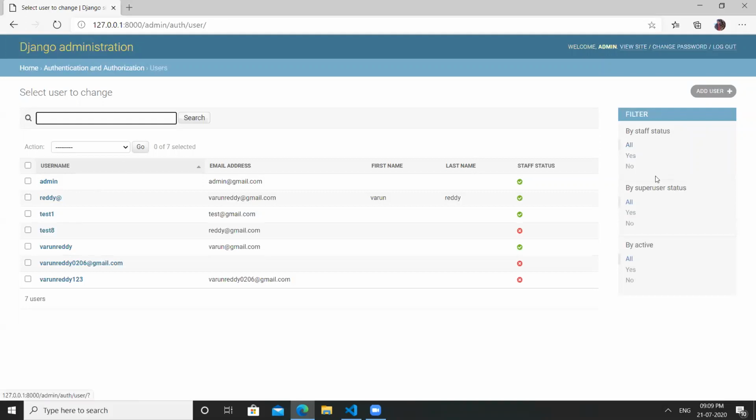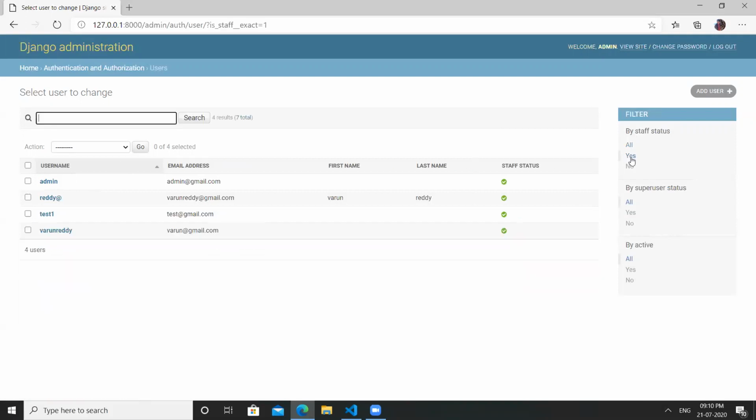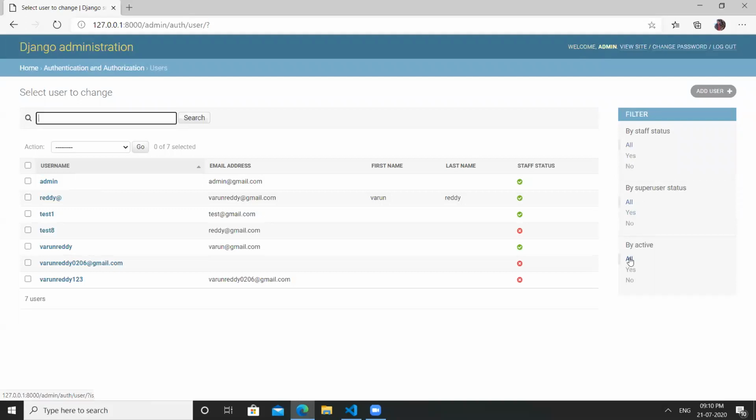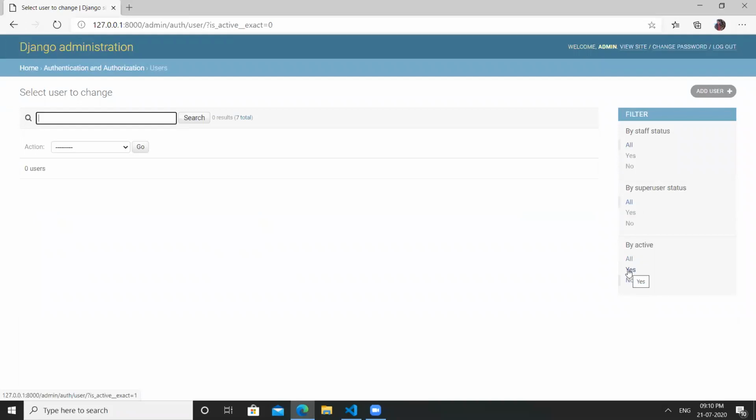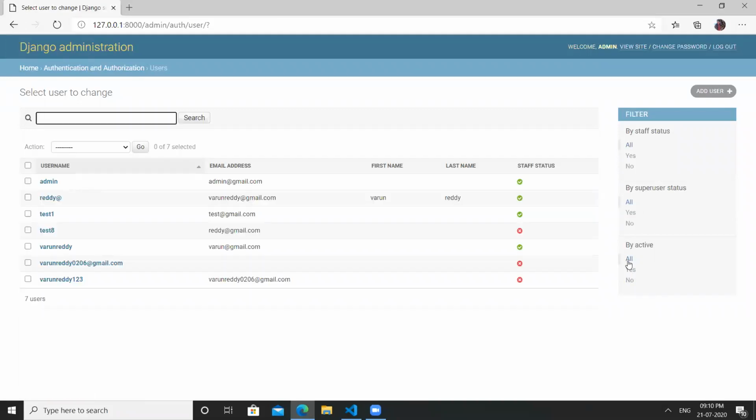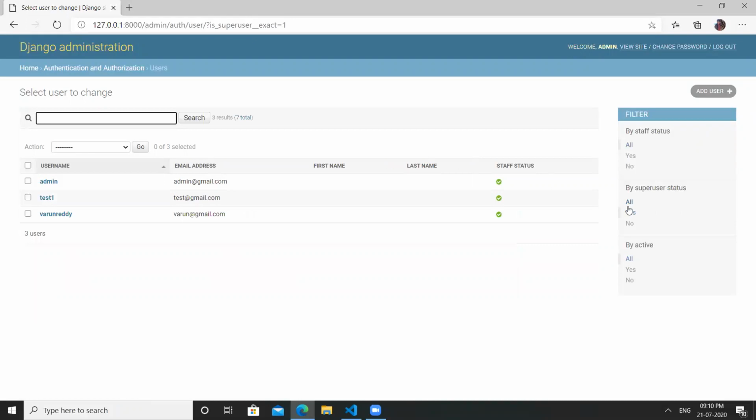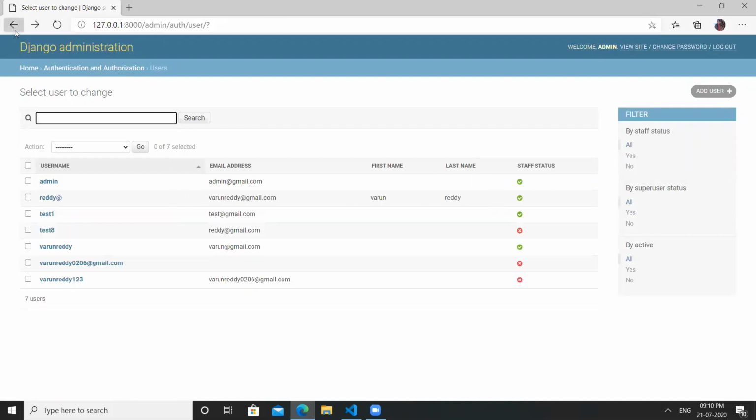And we have several filters also, like by staff status, so that only the staff are shown, and we can get only the staff details, and everyone, and only the active people, yes or no. I made everything active, so there are no inactive people present. And the superuser status also, I gave only one or three things. And we have several filters related to the users also. And this is the Django administration page. All this can be accessed only by the author.